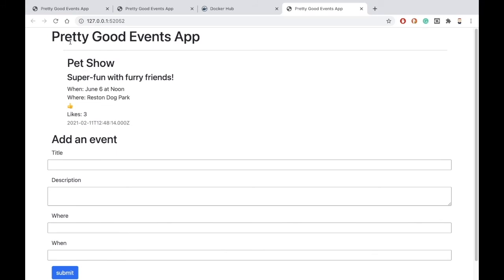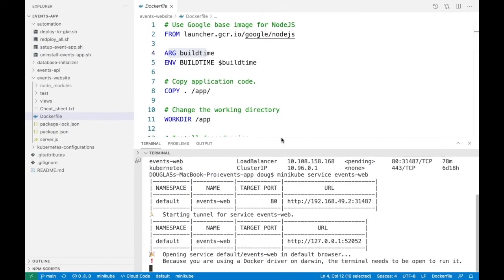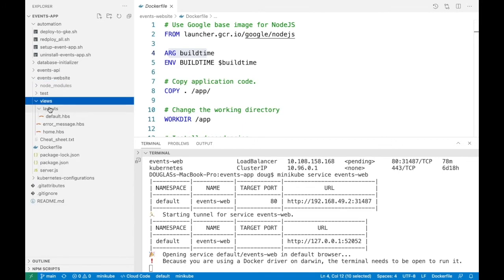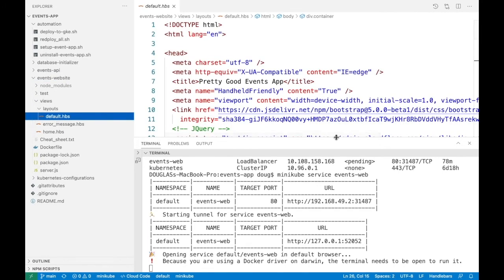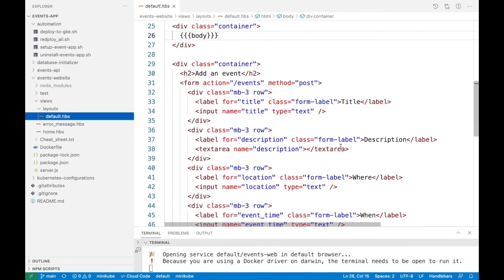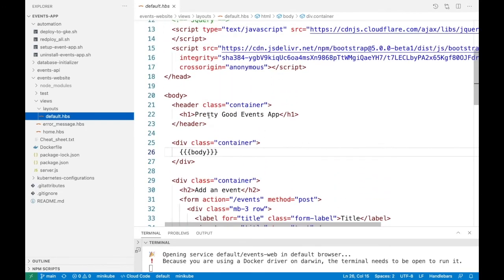Now let's say we get some feedback and somebody doesn't like our message up here, pretty good events app, and they say, oh, this is not a pretty good events app, this is a really good events app, so I think you should change the name of it. So we'll make that change, and then we'll see if we can redeploy all that. So let's go back into our program. So here's my events website, and then under views and layouts and default, we'll find that message right here. So this is where we're getting that message. So we're going to change that to really good events app, exclamation point.